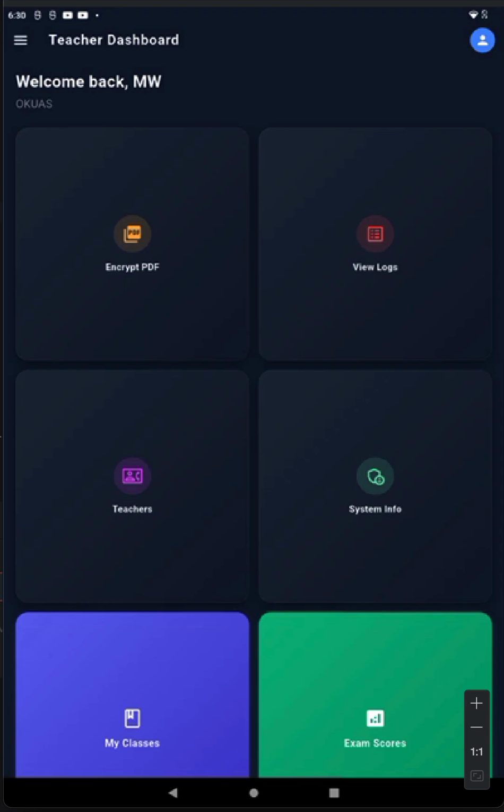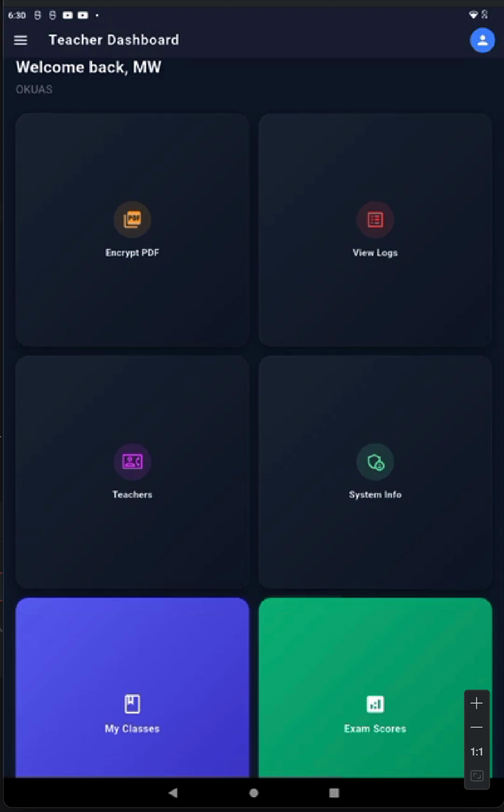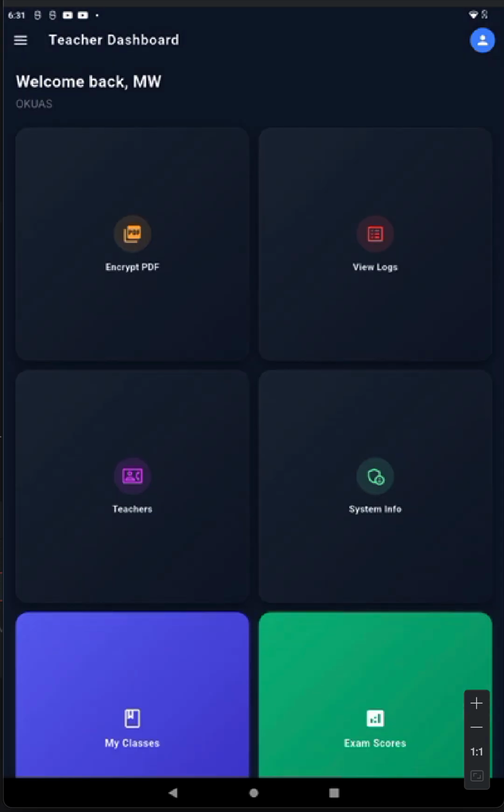This is the admin panel. After logging in, here's your panel. So the first one is the encrypt PDF. That is where you go to encrypt the PDF. The second one is view log. That's where you see the logs of what you have encrypted.